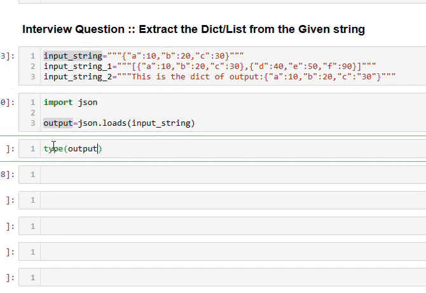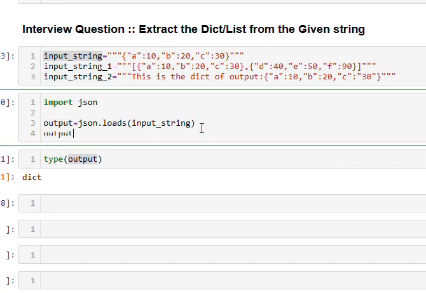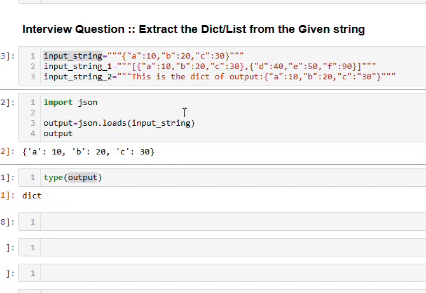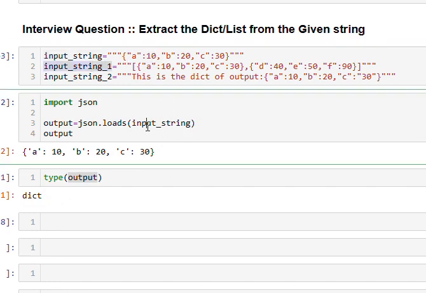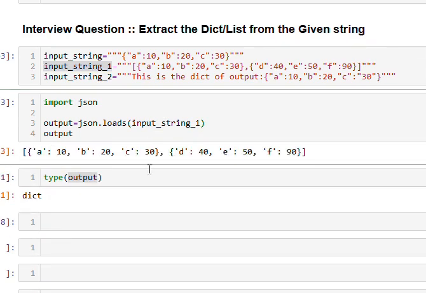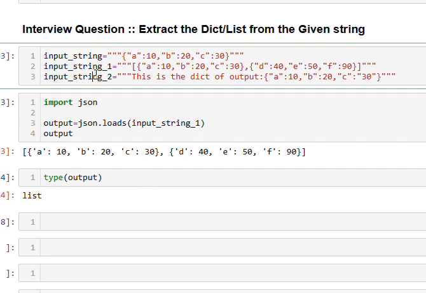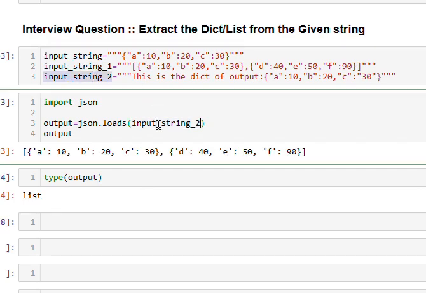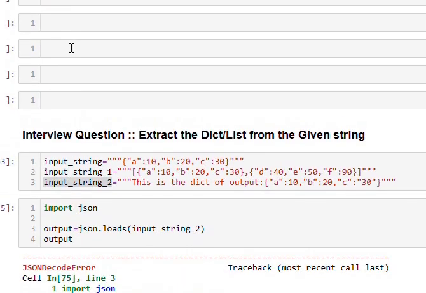Let's start with input string 1. We see that it has single quotes on the outside, making it a string, but inside it looks like a dictionary. To convert this string to a dictionary, our best bet is using the JSON module, which can parse a string formatted as a JSON object into a Python dictionary. However, JSON requires double quotes for strings, so input string 1 isn't directly parsable.